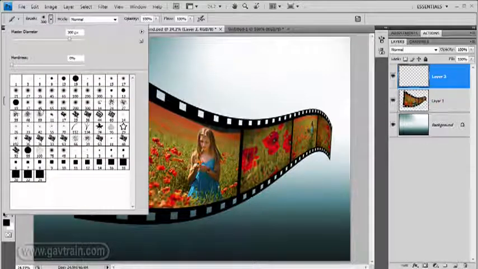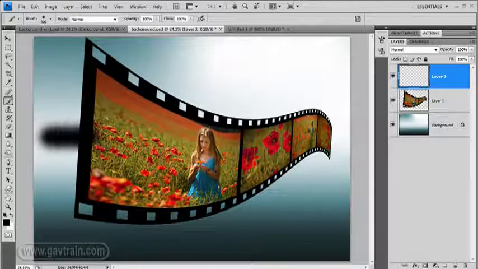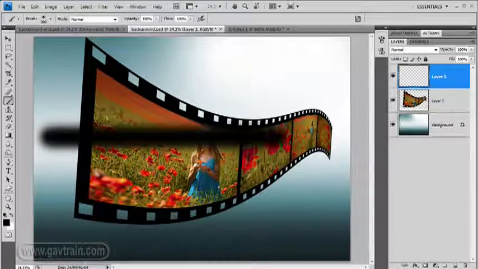And what size paintbrush have we got? Well, let's go with a 300 pixel brush like that. And we'll just draw out a 300 pixel straight line horizontally across the picture. I know it's not in the right place, but that won't matter. We'll change it in a minute.